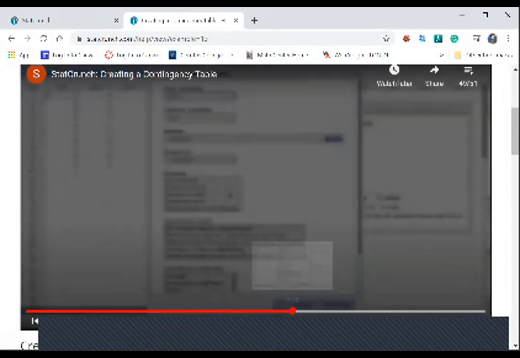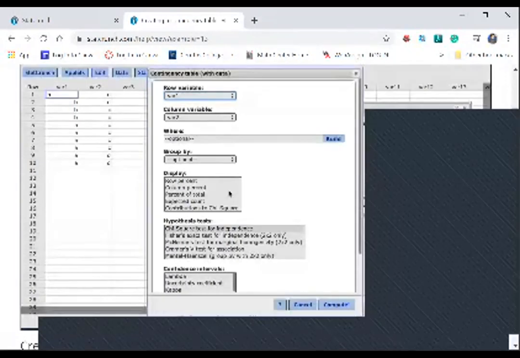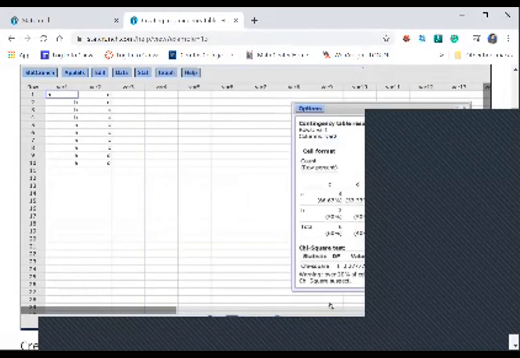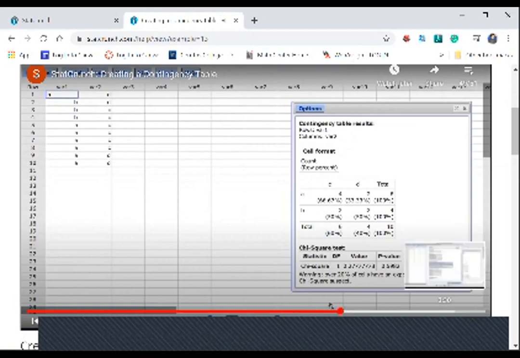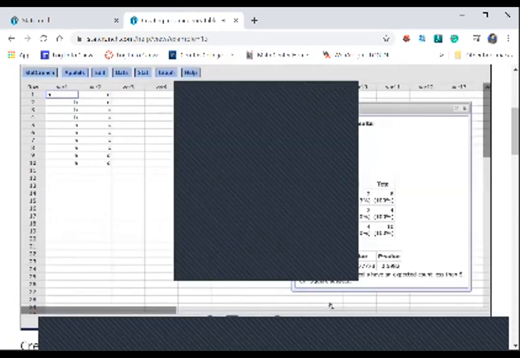And click Compute. Options that can be added to the contingency table. For this example, I'll choose row percent and click Compute. Now the resulting table shows that 2/3, 66.6% of the A values are paired with the C values, and 1/3, 33.3%, are paired with the D values. The table also shows a 50-50 split between C and D pairings for the B values.